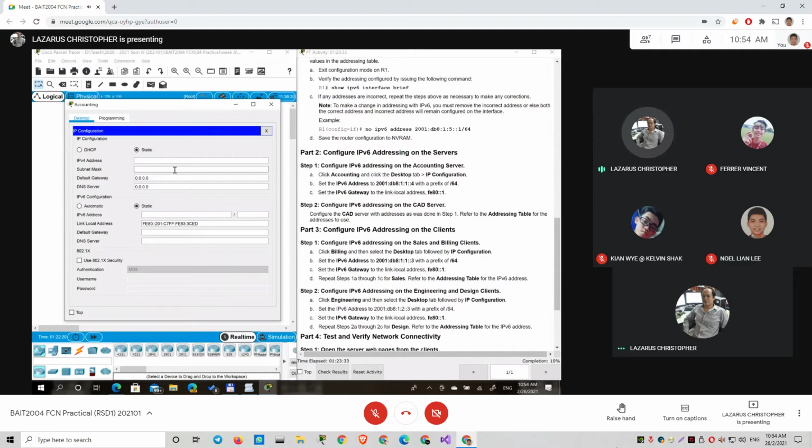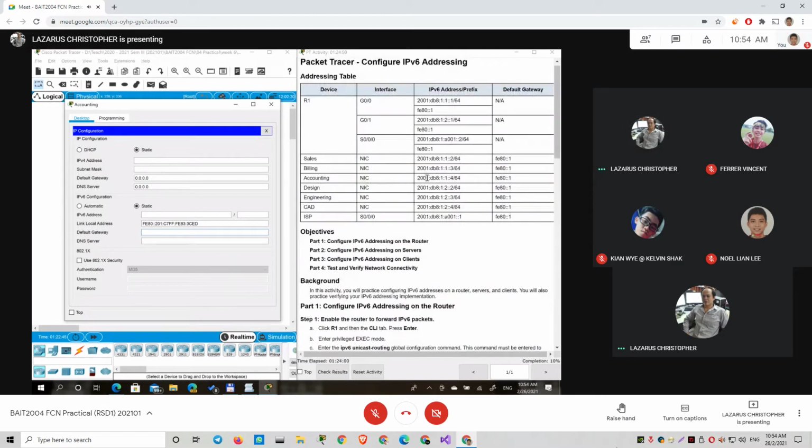Back to here. We want to select IP version 6. Type in the address and its prefix inside here. The link local is already given, so you don't need to touch that one. But you need to put the default gateway, or else the traffic cannot go outside. Here for accounting is the IP address and prefix, so the prefix you put here is 64.